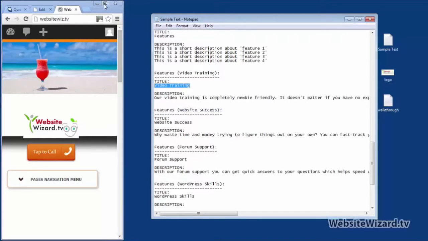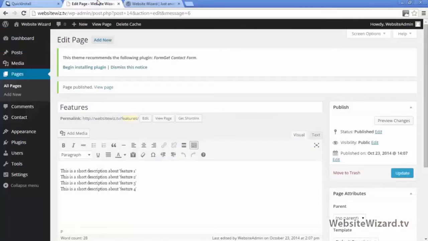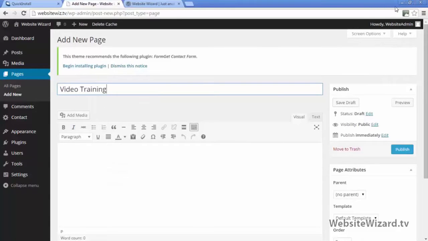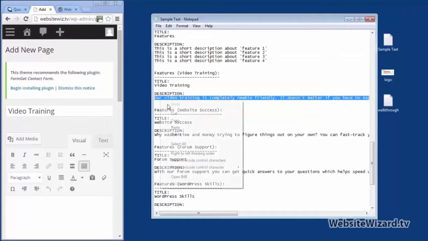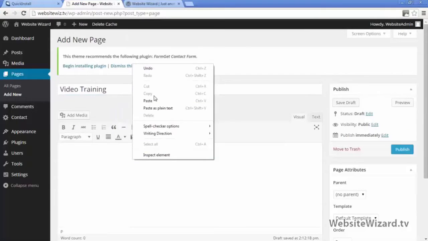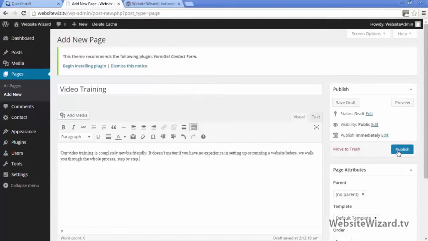So I'll copy that as the heading, head back to our website dashboard. Under pages, click on add new here. So then for the page title, I'm going to use video training here. And then for the page content, I'll copy this right here and paste that right there and click publish.